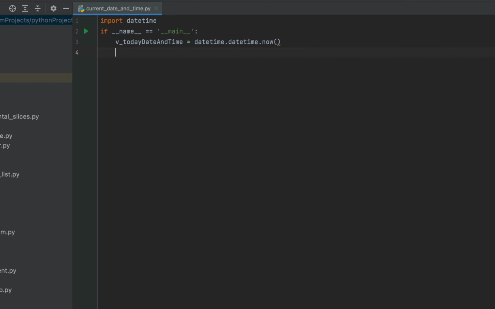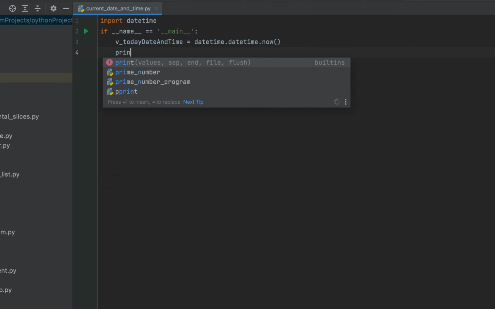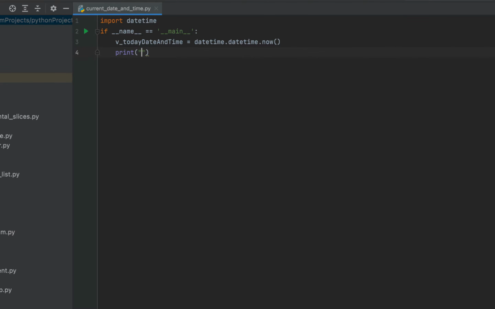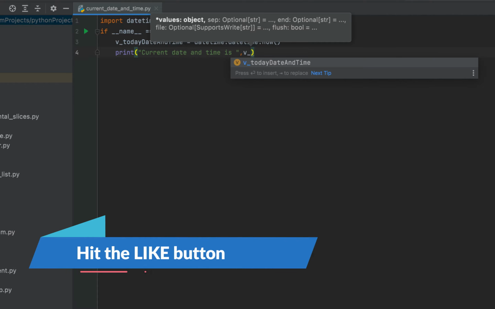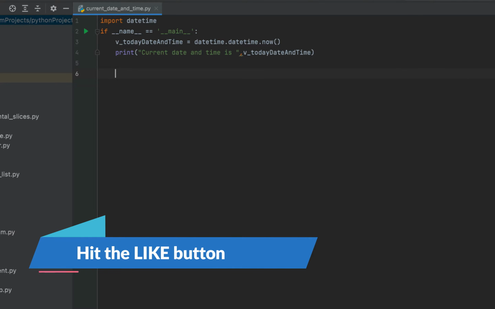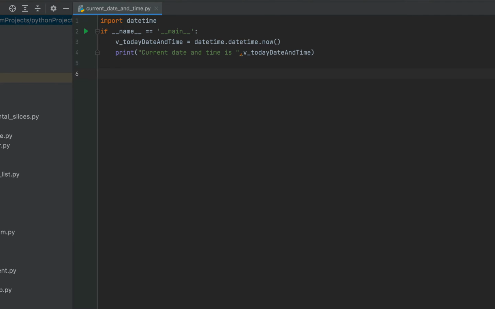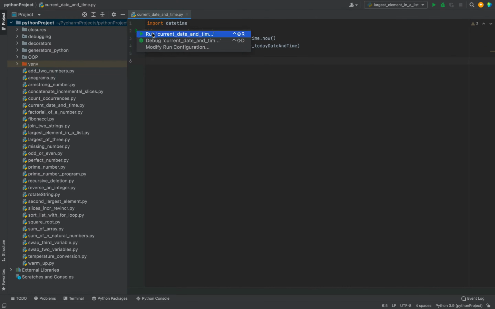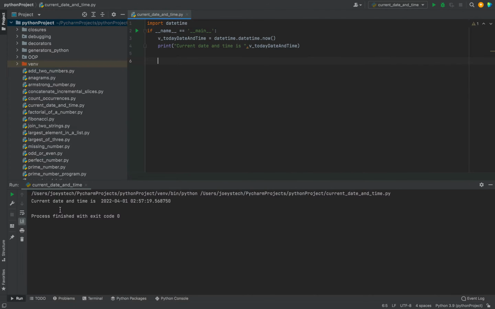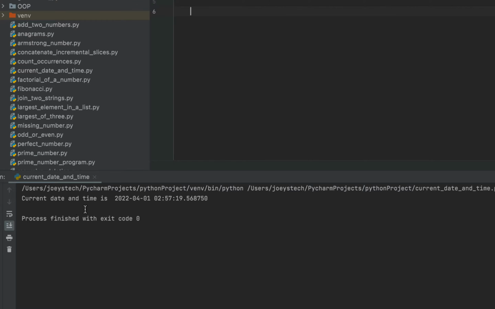Let's print this variable now to see the current date and time. Thus within print we'll write a message, current date and time is. After comma we are going to write our variable. Alright, let's run this program and check the output. Alright, so you can see that the program is printing the current date and time.